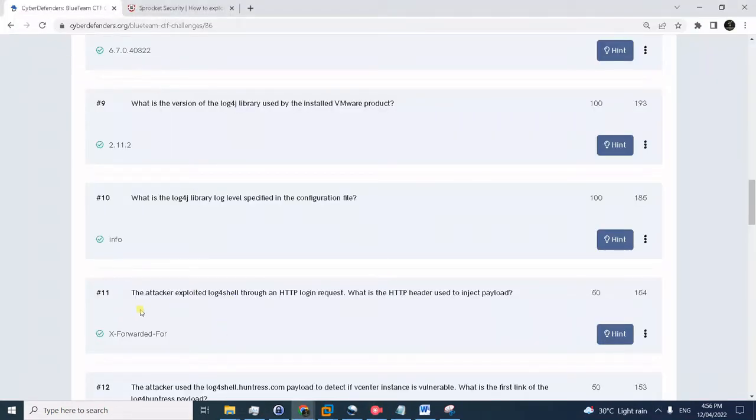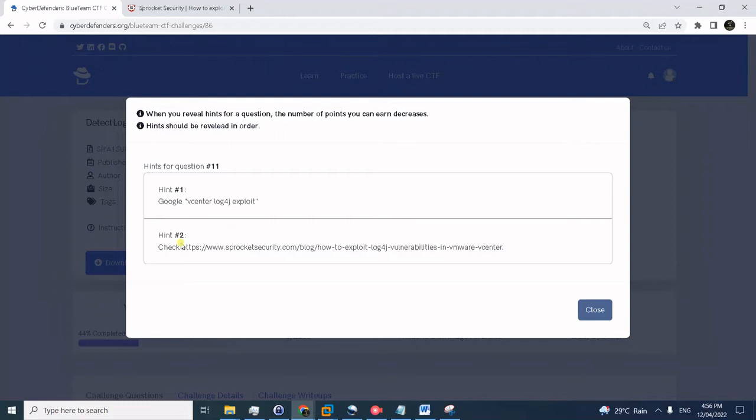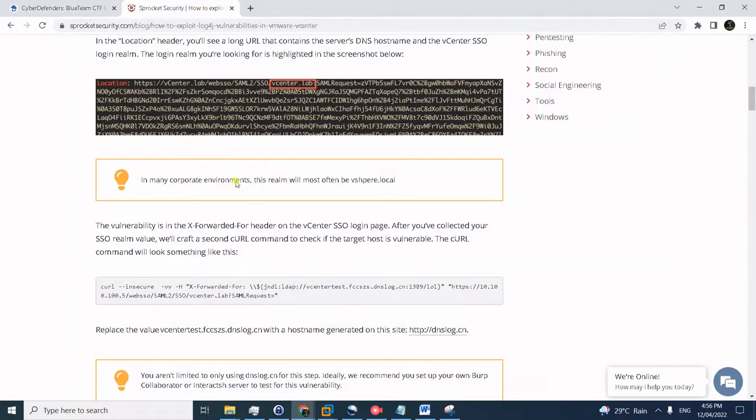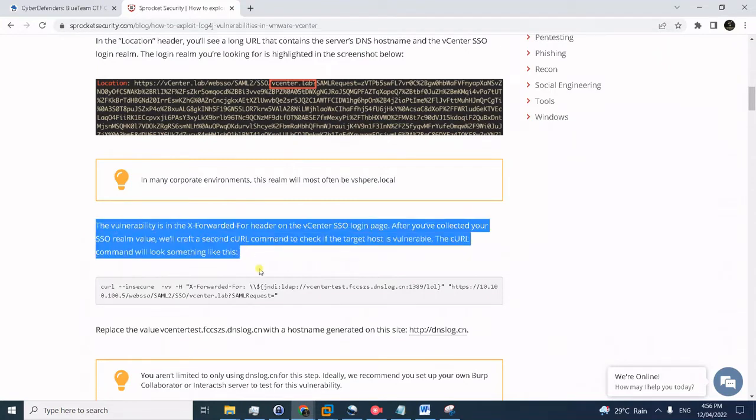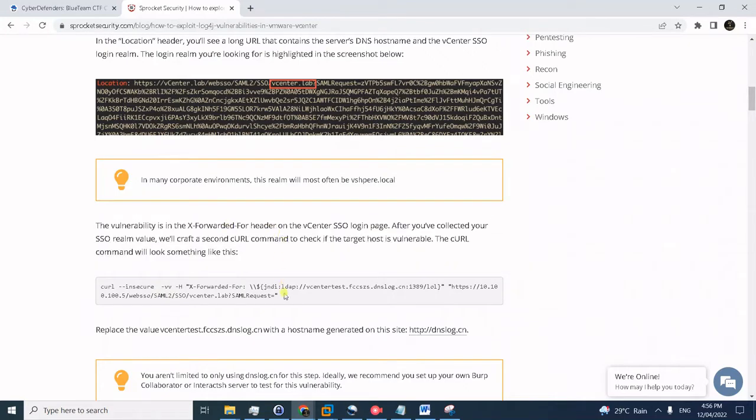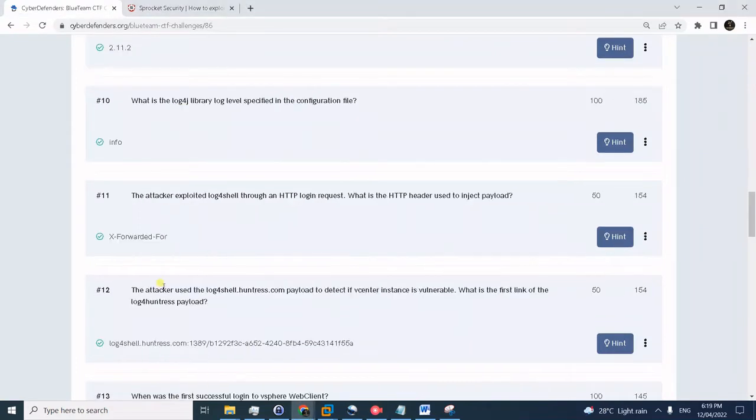Okay, 11. The attacker exploited Log4Shell through an HTTP login request. What is the HTTP header used to inject the payload? Okay, we used up the hint here. It is asking us to refer to this link. As we check this link, it's quite a long article, and you'll actually find this. So it's actually exploiting the vulnerability in the X-Forwarded-For header. Okay, that's how we got it.